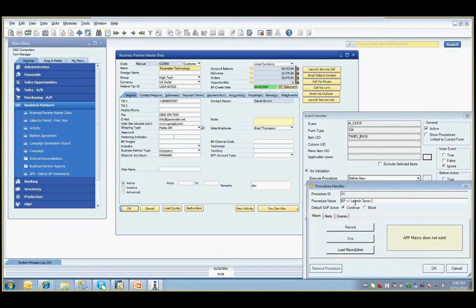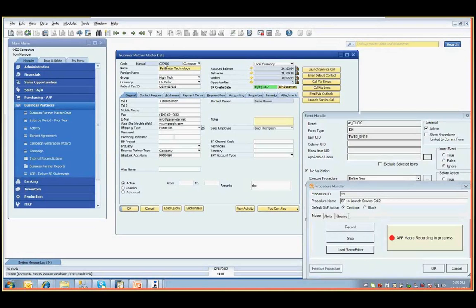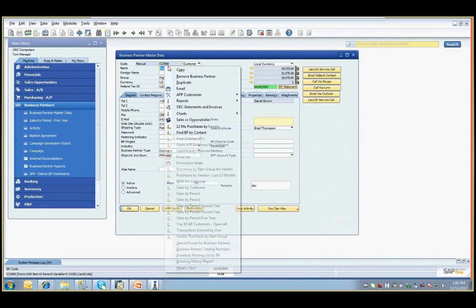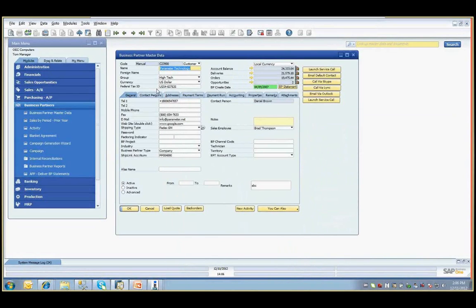At this point, we could just load the macro editor and enter the commands manually through the Excel-like interface. But in this example, we're going to use the recording capability. Start the process by clicking the Record button. The first steps for my macro are to copy the business partner card code and the federal tax ID number for our new service call. In each case, I'm using the Copy Item function from the APP Customizer right-click menu.